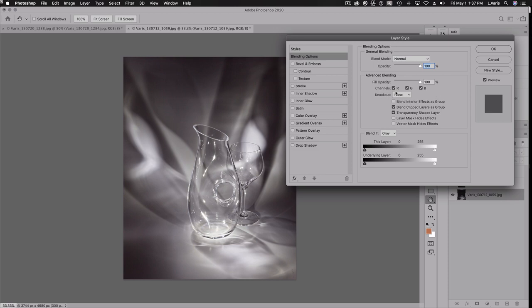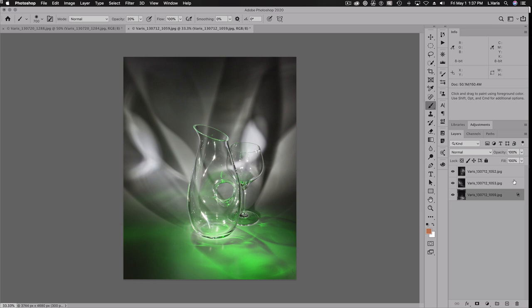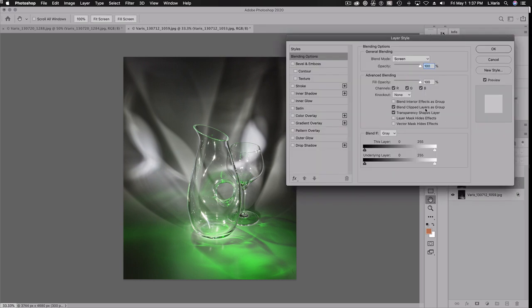So let's say I'll take out the red and the blue, leaving just the green. We get green color there. We can go back here and change that for red.